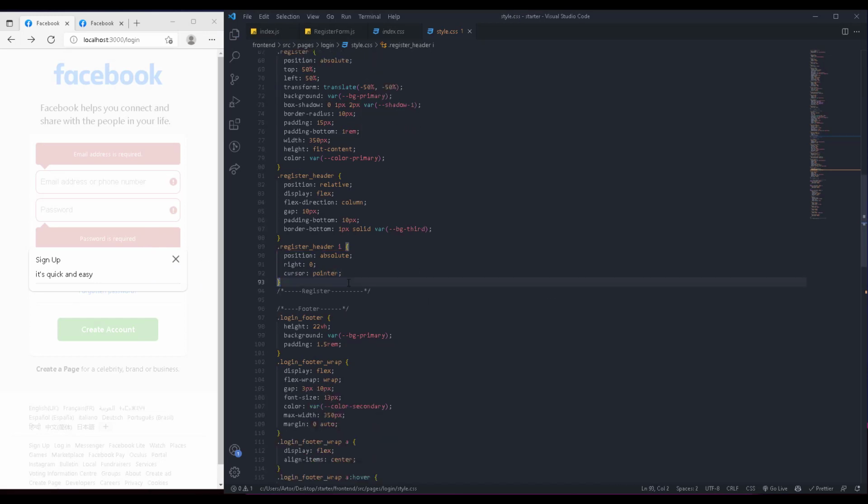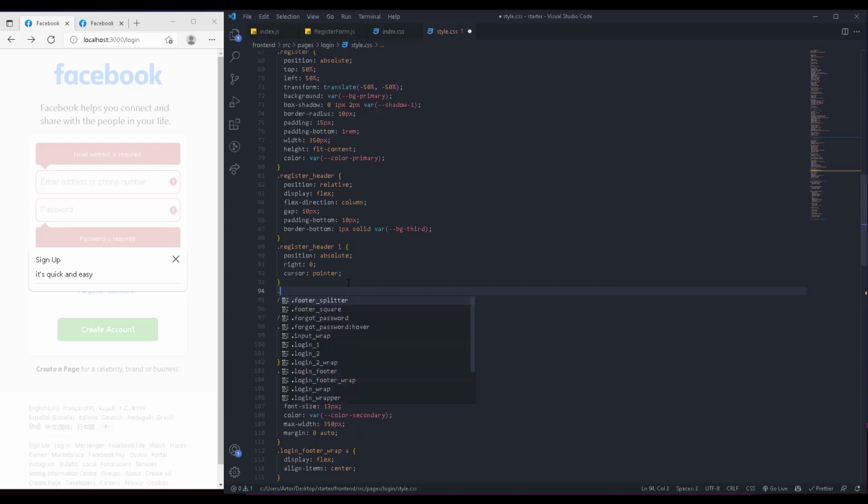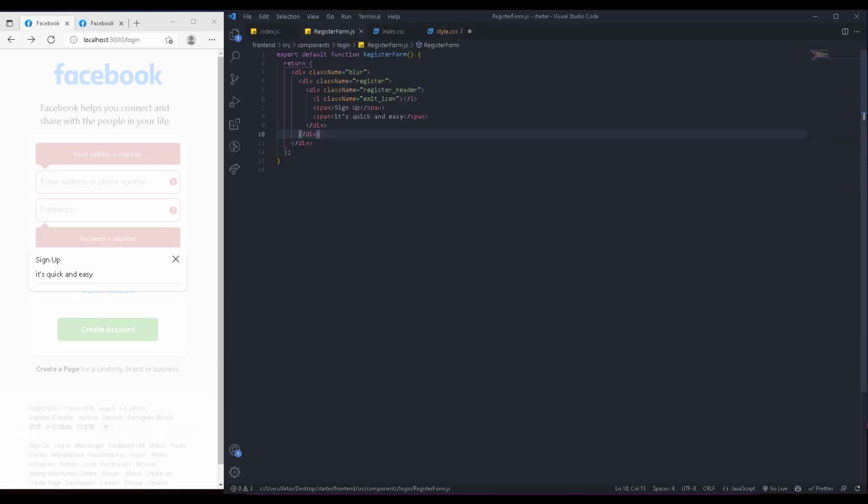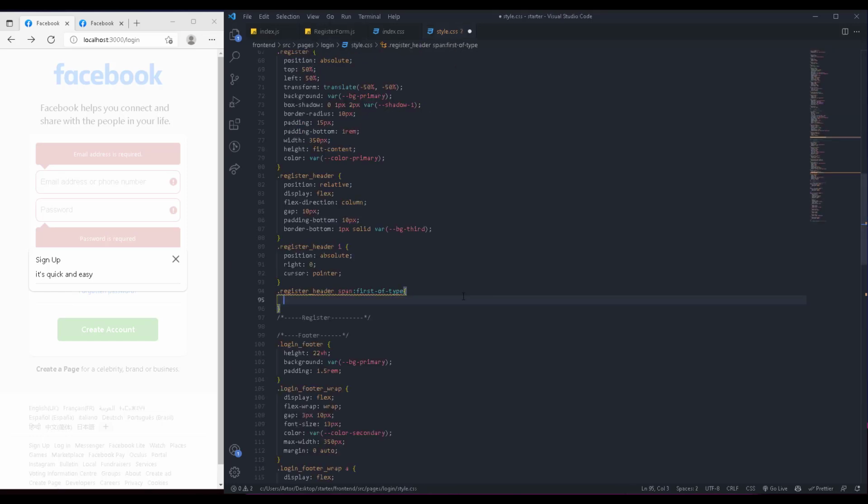So everything is going to be explained. So I'm also going to work on the span. So register header, and then we're going to take the span and we're going to select the first one, so the first of type, and this is going to select the first span. So if we went back to the HTML right here, we have two spans. This is the first span and this is the last span because we only have two, okay? So when we select the first one, that's first of type, and this is last of type, okay? So this is the first of type.